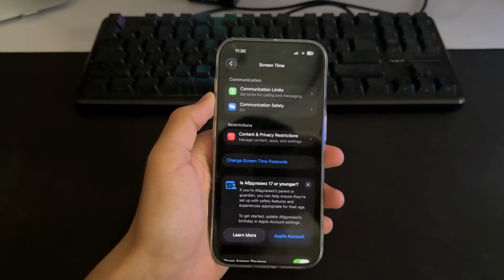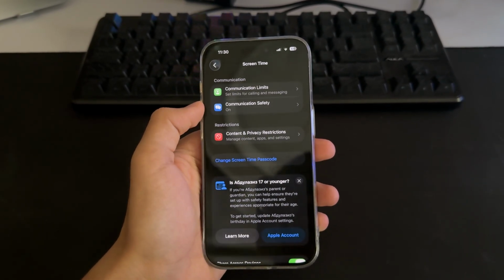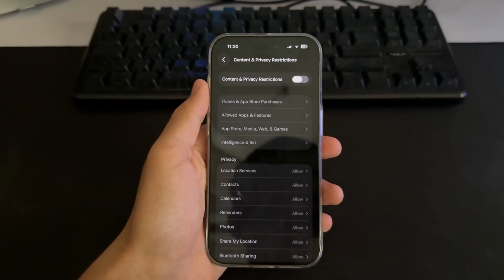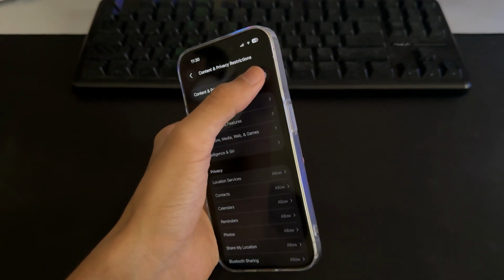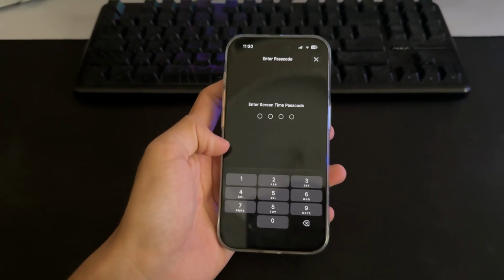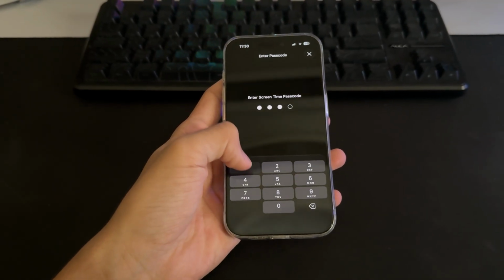Once your passcode is set, go back to the Screen Time menu and tap Content and Privacy Restrictions. Turn on Content and Privacy Restrictions at the top. If asked, enter your screen time passcode.